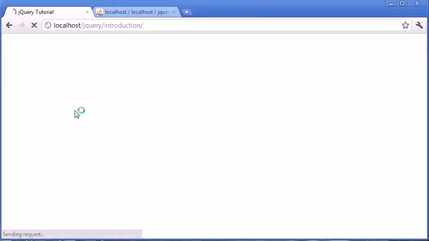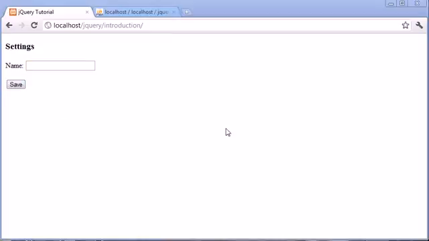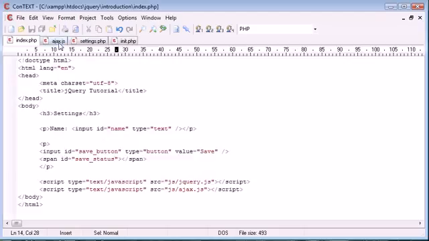Okay, so let's preview the front end in our browser. You can see it looks exactly like the example I showed you earlier. So we've got settings, name, and then our save button. So now that we have the initial form created, or the front end created, we can go ahead and accept or start to handle the events when the save button is clicked.